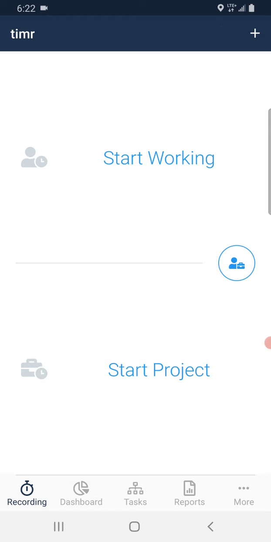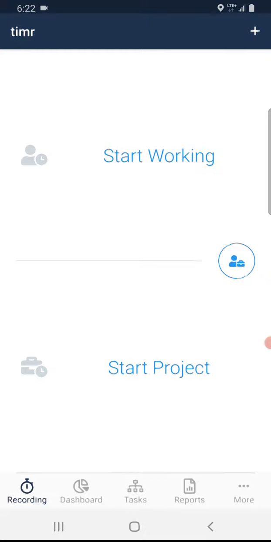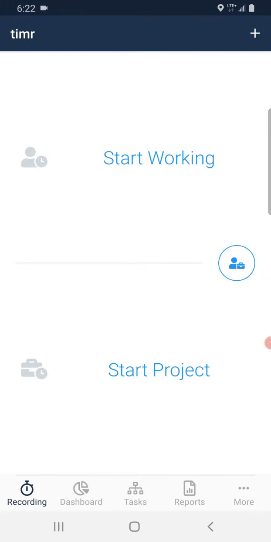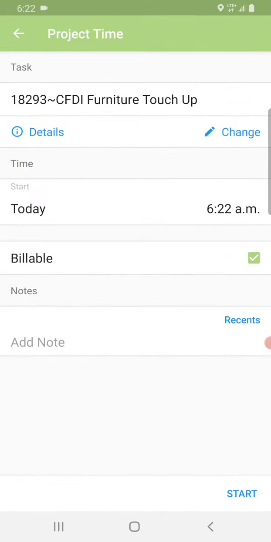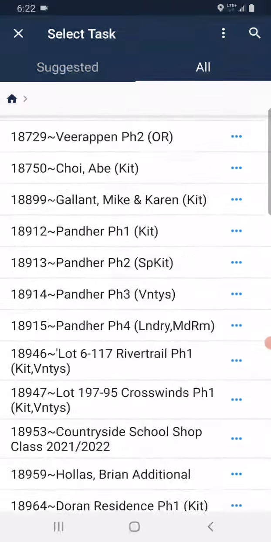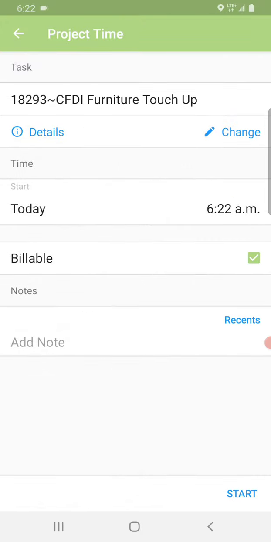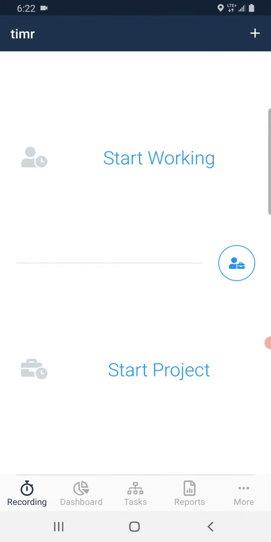Here is your home screen. You'll see there's two clocks here. At the top, you say start working. This is your working time. Once you start this, you don't sign out again till the end of the day. This tracks your actual paid working time. At the bottom here, it's your project time. So whatever project I choose, it can be all your company's projects will be on there, all your current ones. And that's the one you'll sign in and out of throughout the day, depending on what project you're working on.